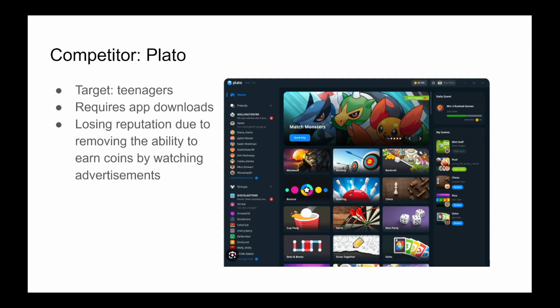Furthermore, Plateau has recently seen a decline in its reputation due to the removal of a popular feature that allowed users to earn coins through watching advertisements. This decision has upset a portion of their user base who enjoyed the benefits of accumulating in-game currency and accessories without monetary investments. In contrast, our platform maintains a user-centric approach, as we plan to offer different ways to earn rewards, ensuring our users feel valued and engaged without needing to reach for their wallets.